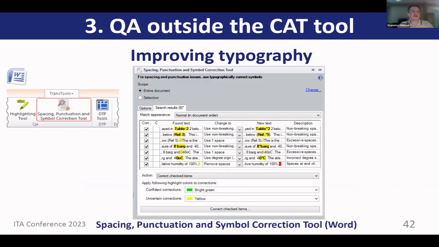All of these corrections were made using the spacing, punctuation, and symbol correction tool available in TransTools Plus. This tool finds various typography issues according to your settings. So all you need to do is check the boxes for the issues you need to fix, possibly change some correction options, and click a button to correct the document. Of course, a better idea would be to fix all these issues inside the CAT tool in order to save these in the translation memory.